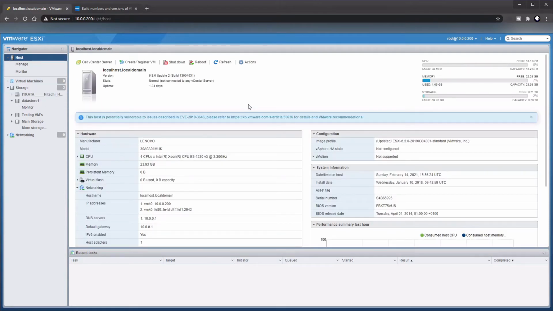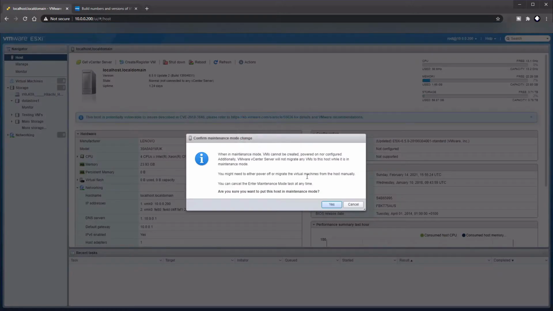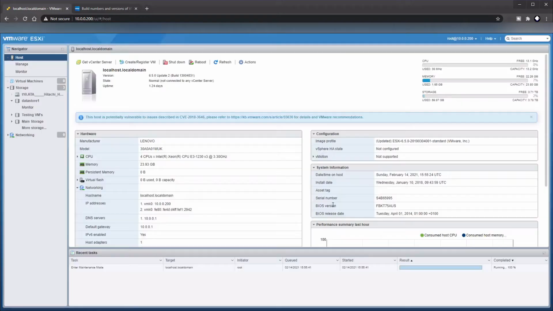So we'll go back to the host. The first thing we need to do is get this host ready for updating. Now to do that, we need to put the ESXi host into maintenance mode, which you'll find here under actions. Let's give that a good click and then click yes.